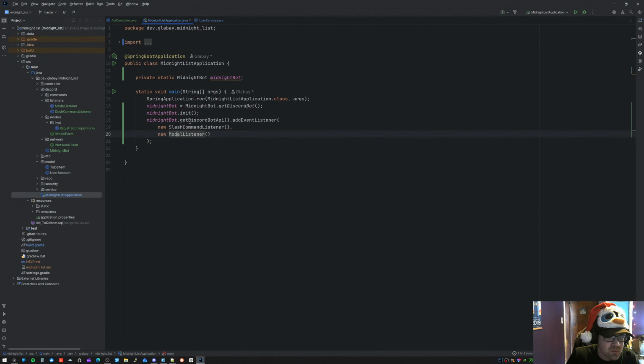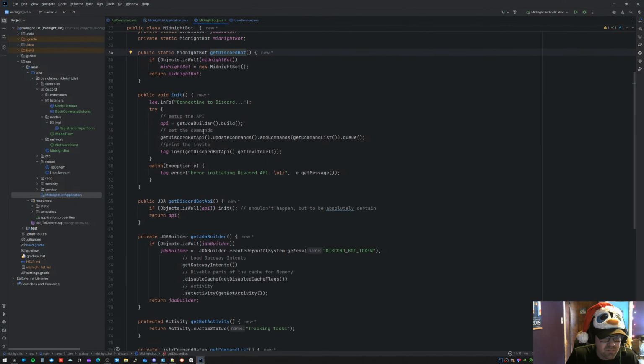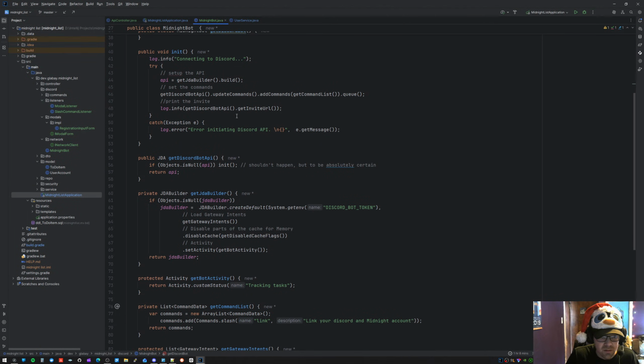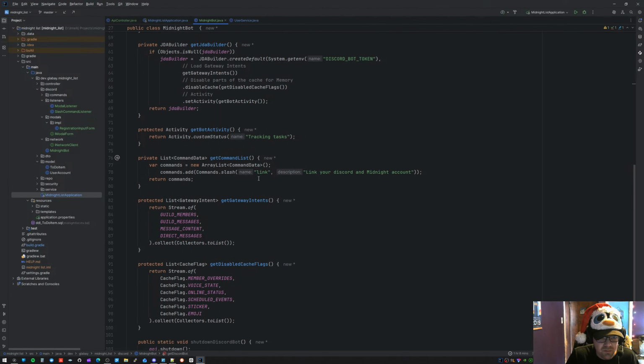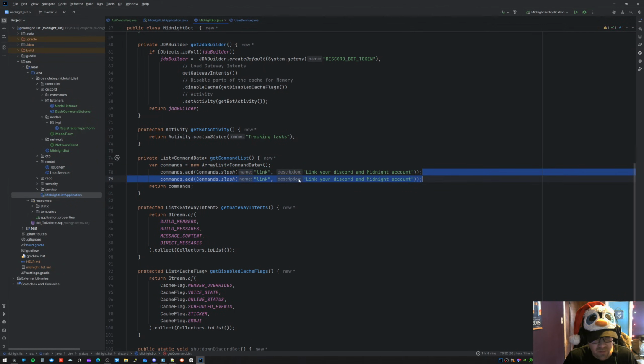So when this starts up, we want it to build the bot. Build the bot's going to go ahead and do everything in here: it's going to register itself, connect, and provide us a link to invite. We're going to be able to use a / command. I do want to add a second command in here just now.